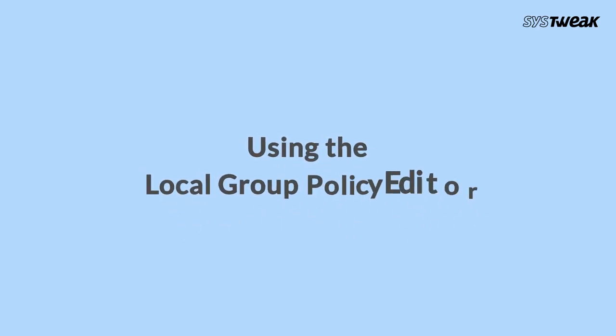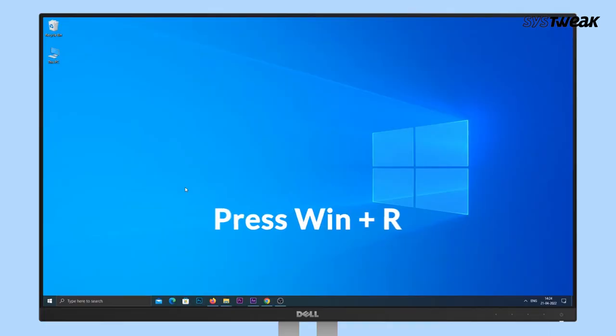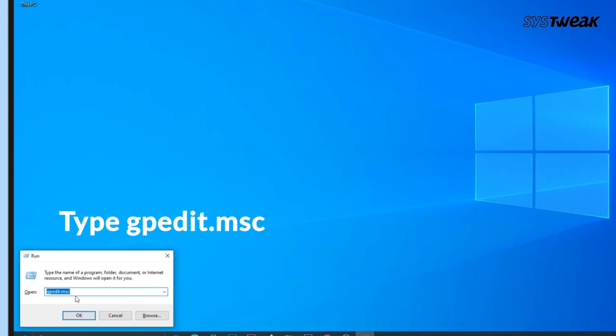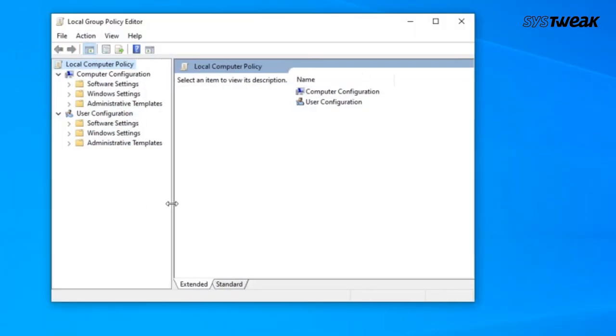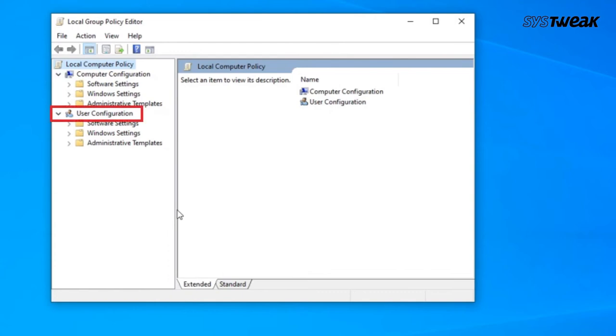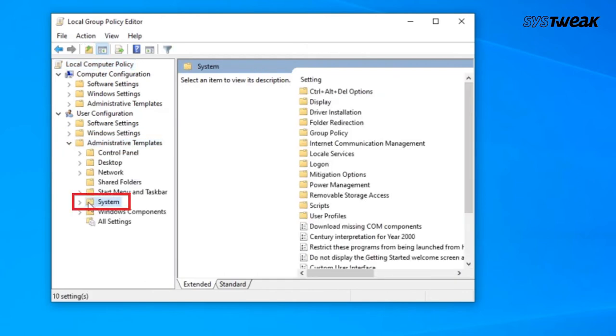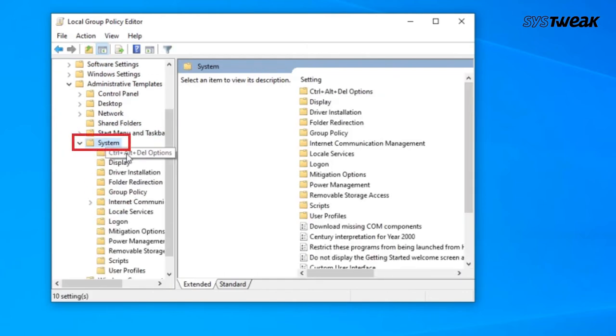Second is using the Local Group Policy Editor. Press Windows plus R to open the Run box, type gpedit.msc and hit Enter to open the Local Group Policy Editor. Next, navigate to User Configuration, Administrative Templates, System, Ctrl plus Alt plus Delete Options.